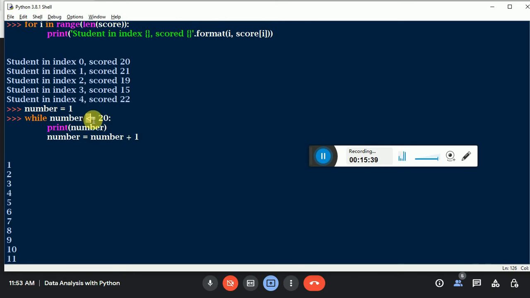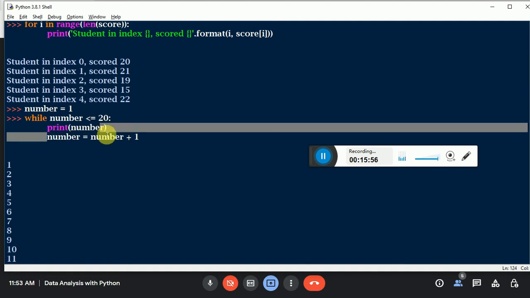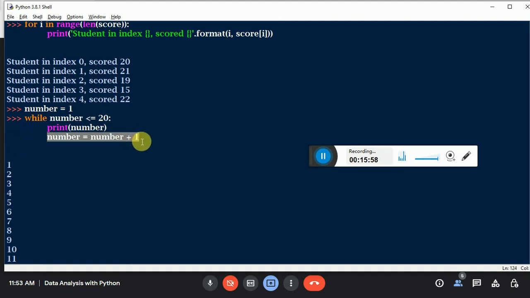Just assume, for instance, I say while number is greater than or equal to 20. Number is not greater than or equal to 20. Number is equal to 1. So I will have an infinite loop there. Also, when I forget to increase my number, I will have an infinite loop.